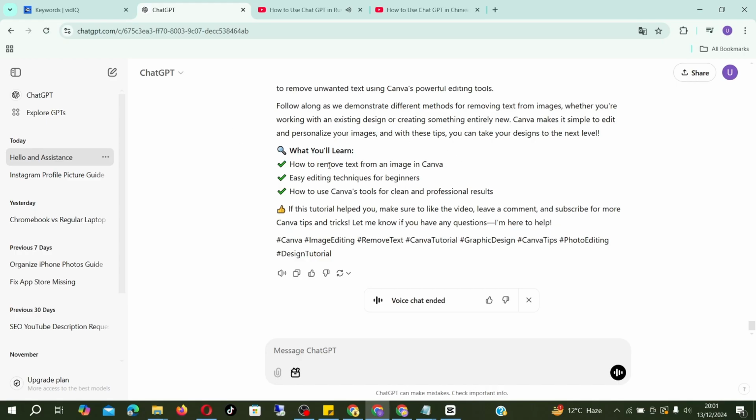It's important to note that ChatGPT doesn't offer an official language change option. As you can see, there's no settings menu on the left to adjust language preferences. However, there is a simple workaround.